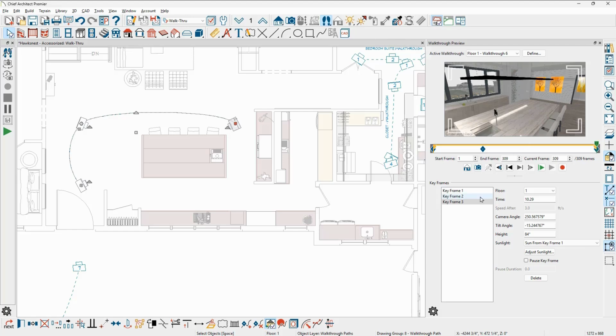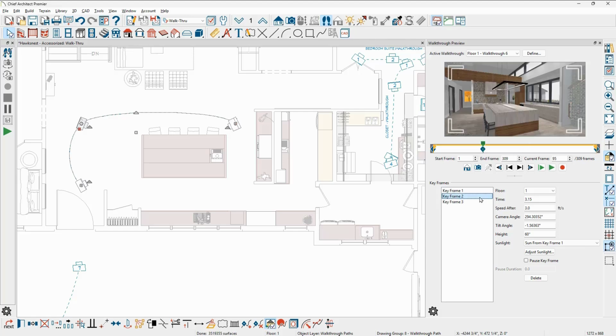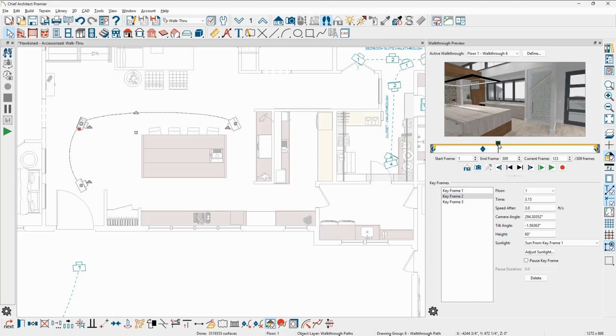Now, if I move back to keyframe number 2 by double clicking, this camera is set at a height of 60 inches and keyframe number 3 was set to 84 inches. As the scene moves along, and let's just use the scrubber bar here and let's move along the current frame.